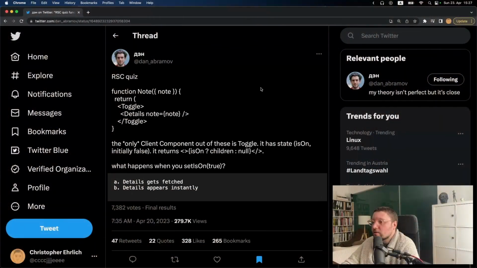So Dan's first question is the one on screen here. We have this function Note, which is a server component, and it renders a Toggle, which is a client component, and then Details, which is again a server component. The Toggle has a state called isOn, which starts out at false, and it conditionally renders its children based on this isOn state. So what happens when we set isOn to true?